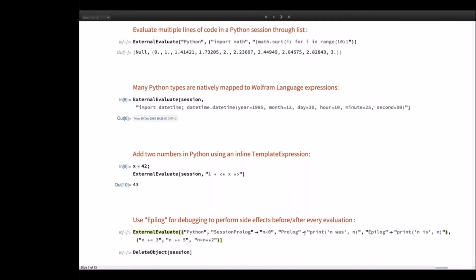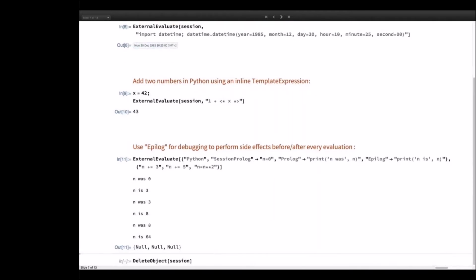So just to show you, that would be the output. At the beginning, at the session prologue, we set n to 0. Then before the first command, which would increase n by 3, we print what n was. So n was 0. Then 3 was added, and in the epilogue we also reprint what n actually is, which is 3. And this just iterates over all items of the list. So with this you can more or less easily debug what you get back from Python and put back in a list of Python commands.